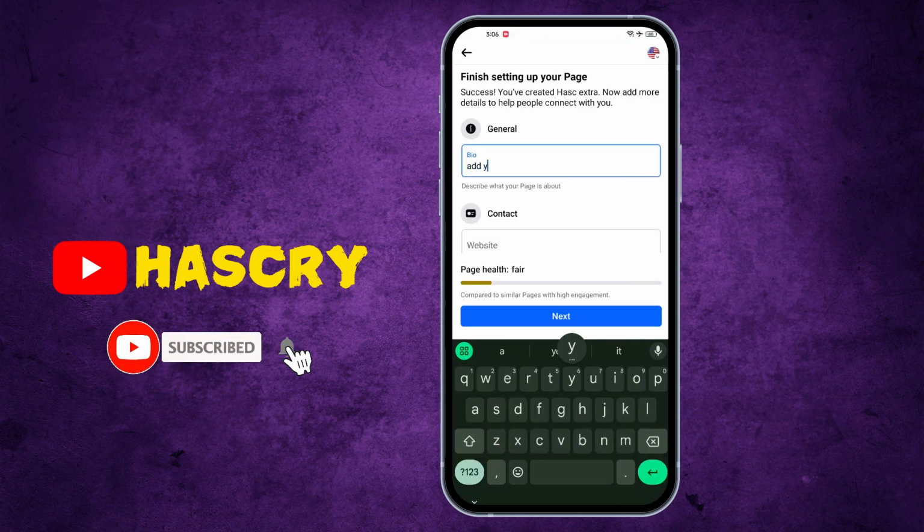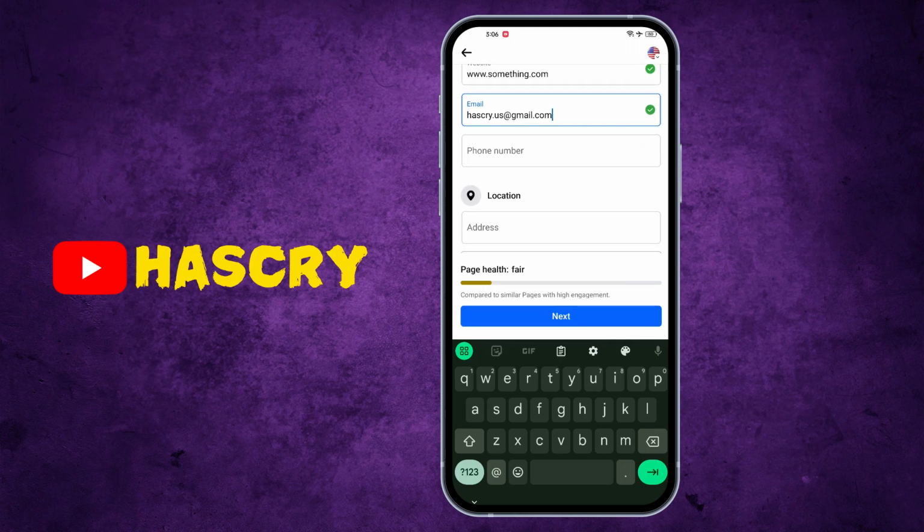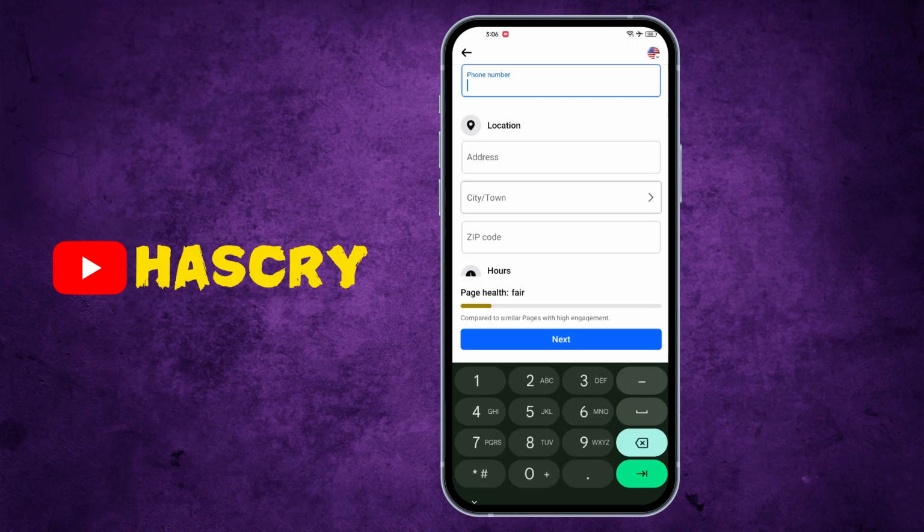Here, type something about your page. Add your website. If you don't have one, you can leave it blank. Complete all this and press on Next.